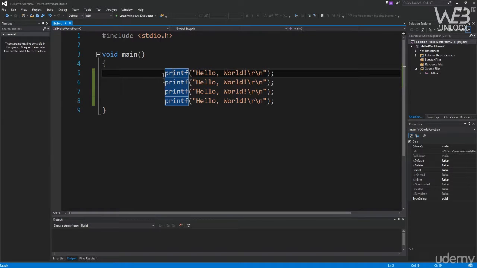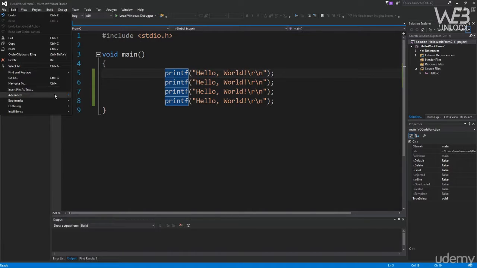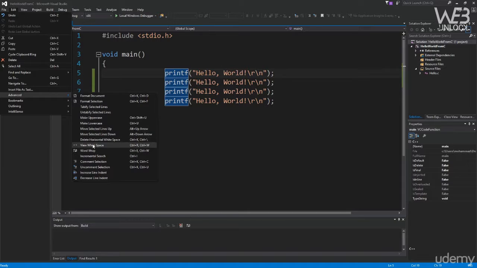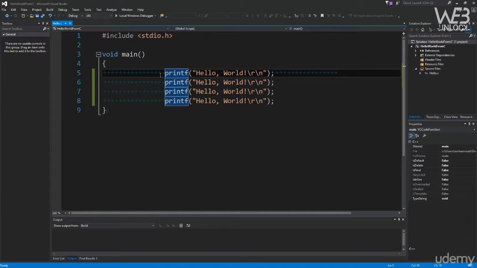In order for us to see the white space, there's an option in Visual Studio from the edit menu. Go to advanced and then there's this view white space. Click on that and now as you can see it's showing all arrows. Arrows stand for the tab key in this case. So these are all actually tab keys. I'm going to delete this from here. Alright, so I'm going to keep 2 lines as tabs and then I'm going to remove this here and use a space instead.